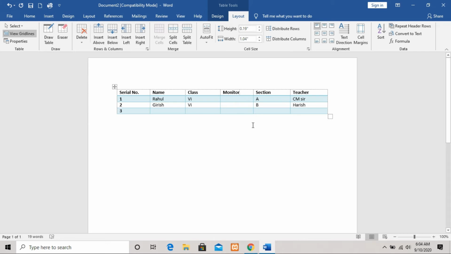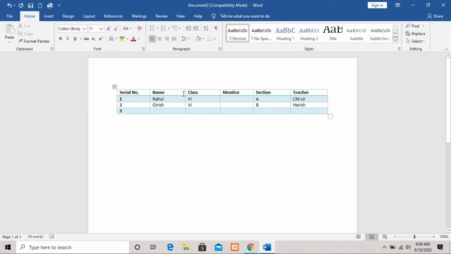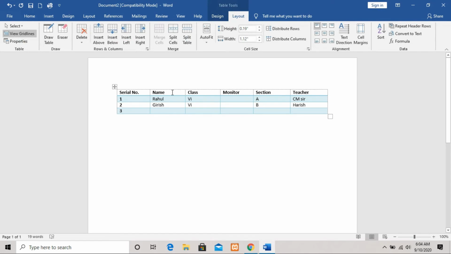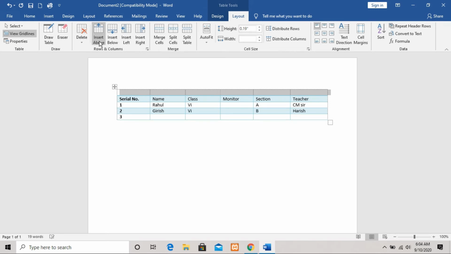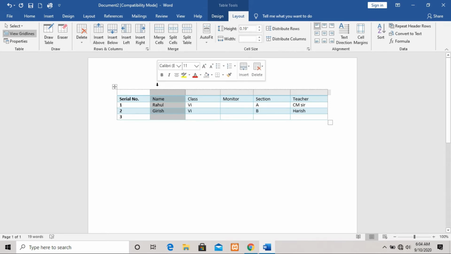You can also add a row. Just like, I want to add one more row just above this serial number name. So what will I do? I just click on Insert Above. Now see, one row has been inserted above the serial number.